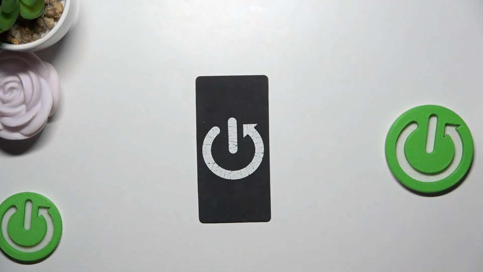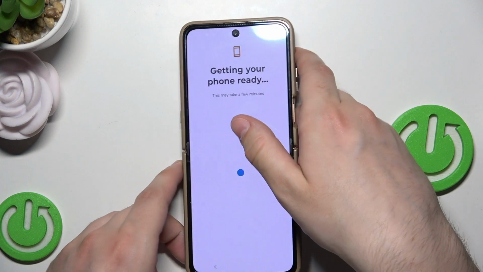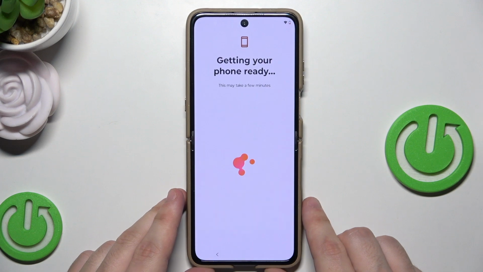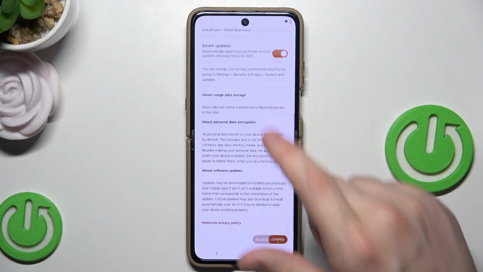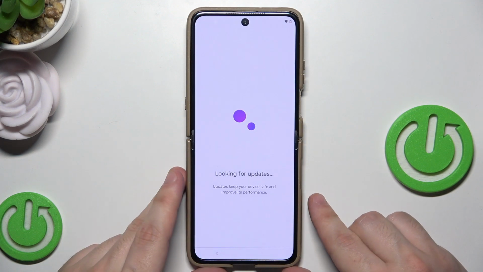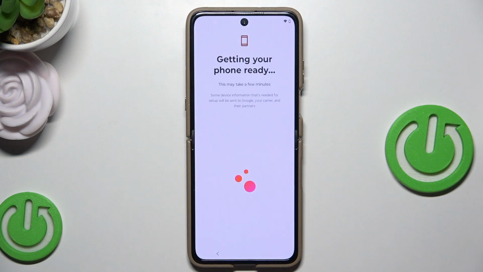Give me a second. Alright, then click on connect. Now we need to wait. Now again we have the privacy settings. Simply click on accept and continue. Okay. Now again we need to wait a little bit.